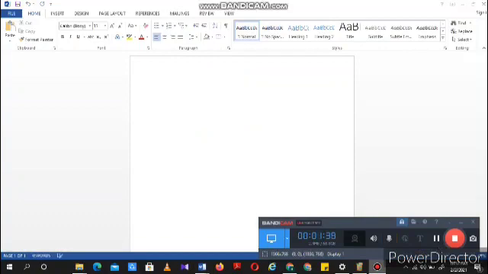Our last command is Save As. The Save As command is used to save a file by two or more than two names. What is the difference between Save and Save As? The Save command is used to save a document by only one name, but in the Save As command we can save a file by two or more than two names.